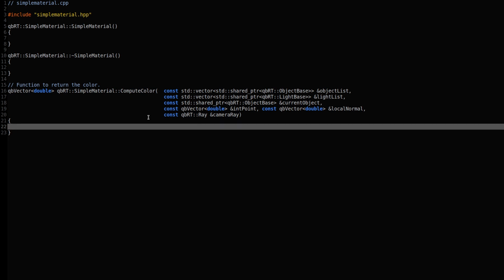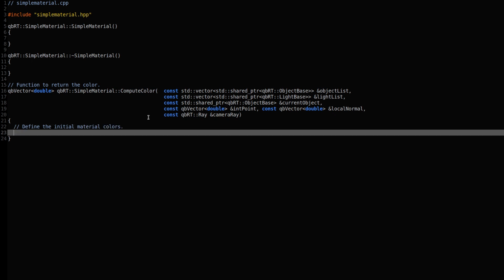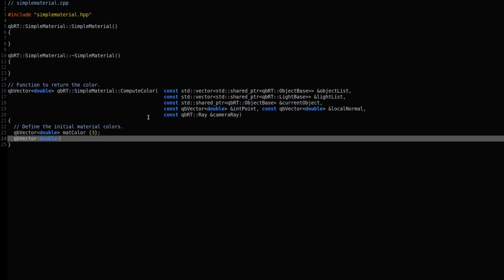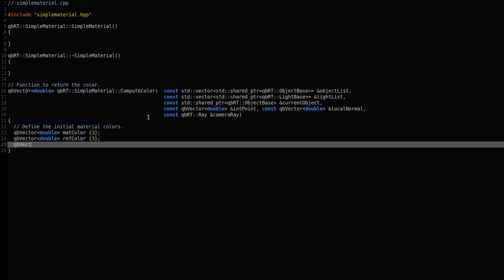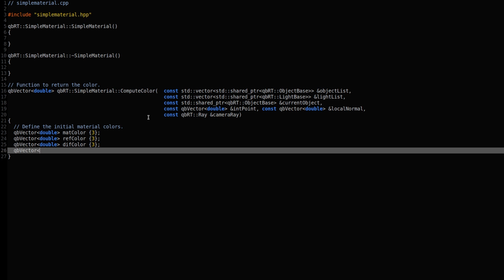Now we're going to need a number of different things. So first of all, let's define the initial material colors first. So I'm going to define them all. QB vector double, material color, right? 3, okay. QB vector double, we have a reflection color, color due to reflection, but we're not going to talk about that just yet. QB vector double diffuse color, which we've covered already, like so. And we're going to have QB vector double spc color for specular color, which is the one we're going to talk about now.